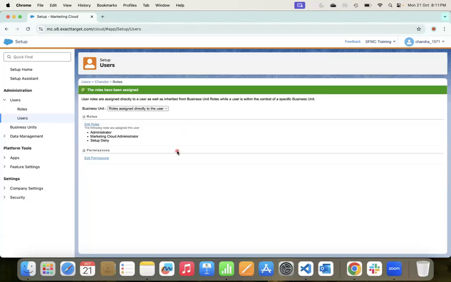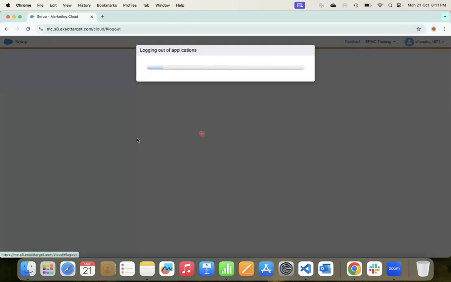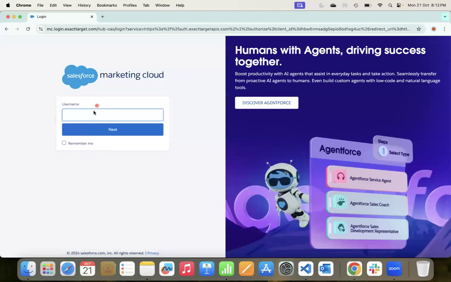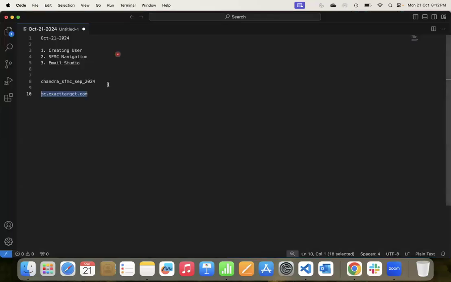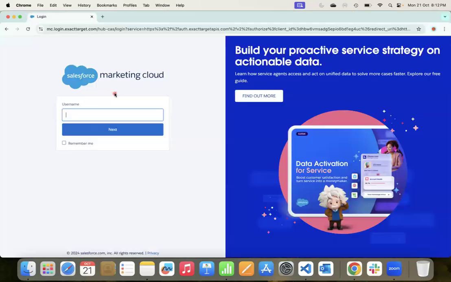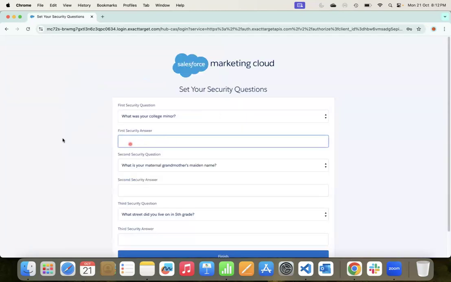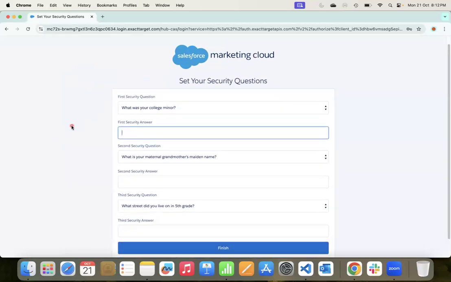As you people log in, exactly the same way, even I'll be logging in. I'll log out of this one. And to log in, I need a URL, which is mc.exacttarget.com. This is the URL I'll be using to log in. And this is the username. And I'll be providing the password which I have given before. So now I have logged into the new user, which will be asking for some security questions.